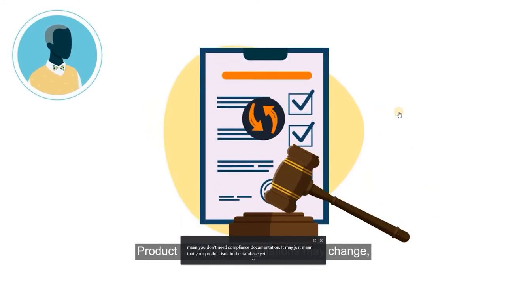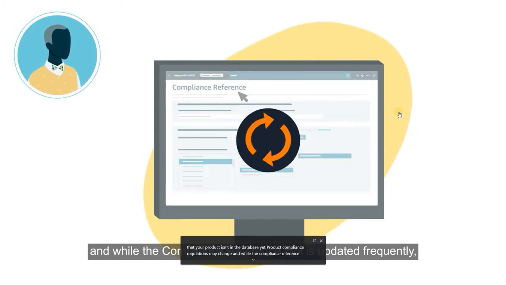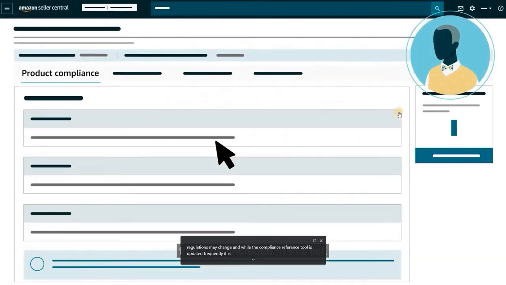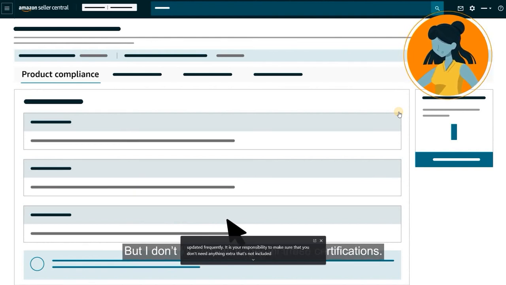Product compliance regulations may change, and while the compliance reference tool is updated frequently, it is your responsibility to make sure that you don't need anything extra that's not included in this list. Got it. So I'll start with the documents listed here, but I don't know how to get all these certifications.